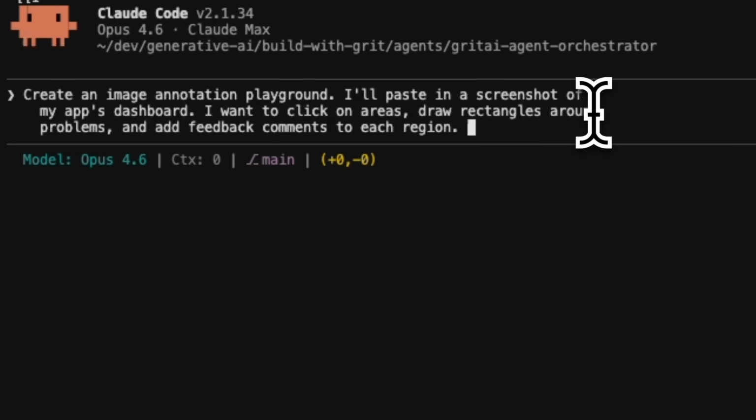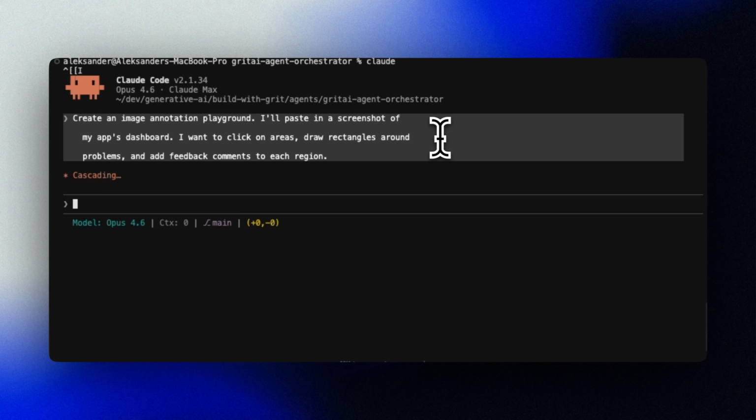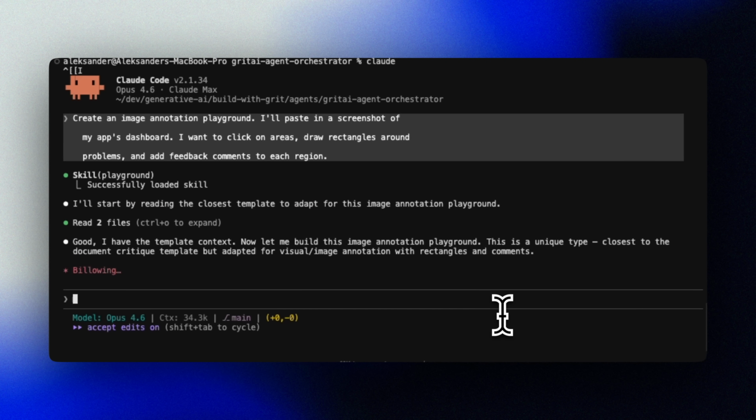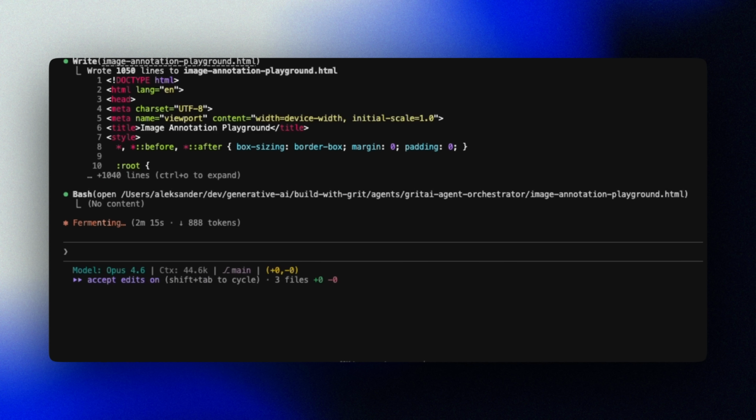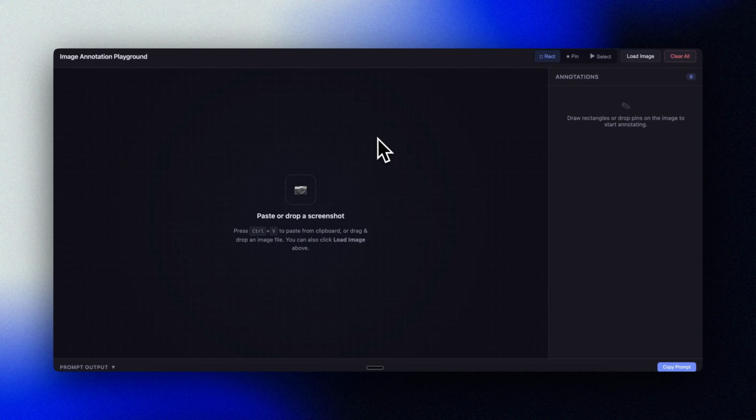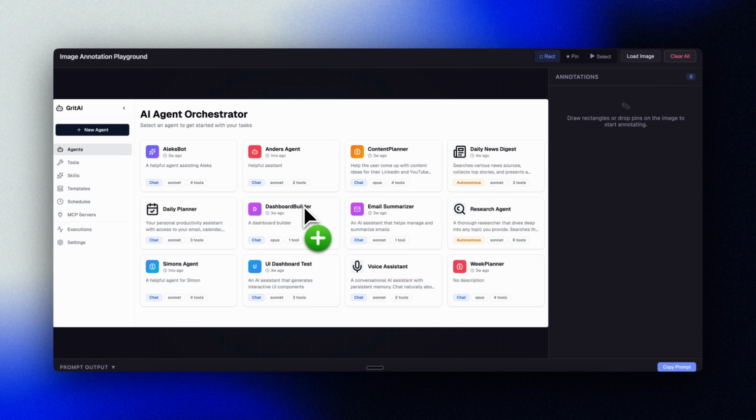Create an image annotation playground. I'll paste in a screenshot of my app's dashboard. I want to click on areas, draw rectangles around problems, and add feedback comments to each region. Watch what Claude does. It's generating a complete annotation tool. Canvas for the image, drawing tools, a comment panel, and it's all in a single HTML file.